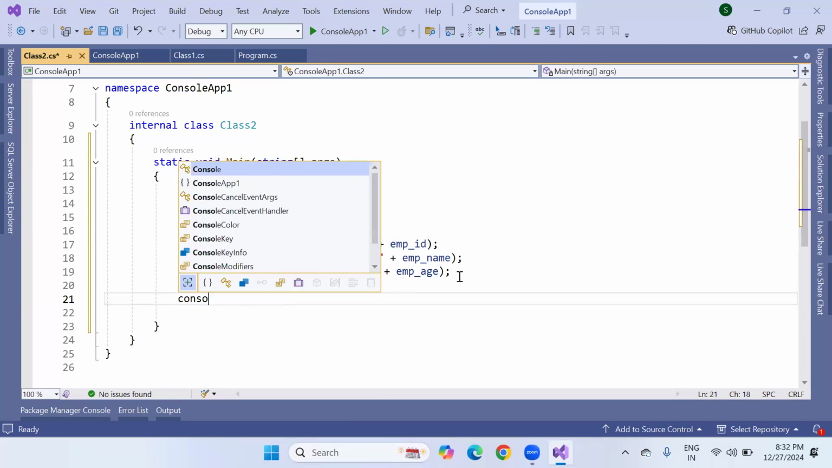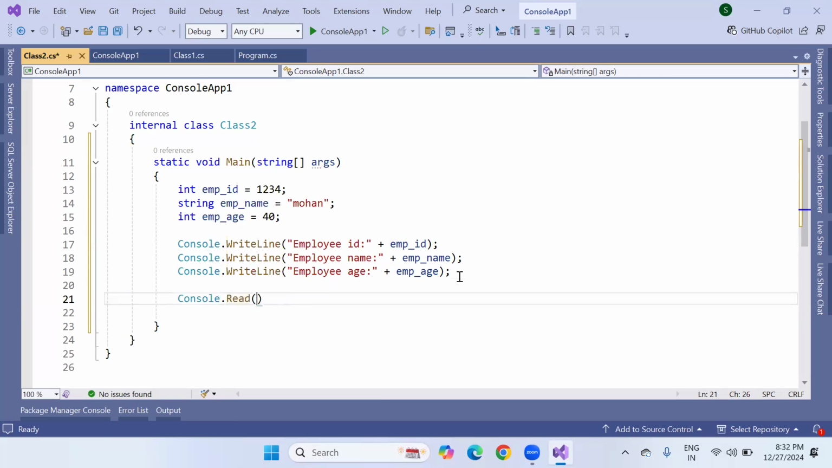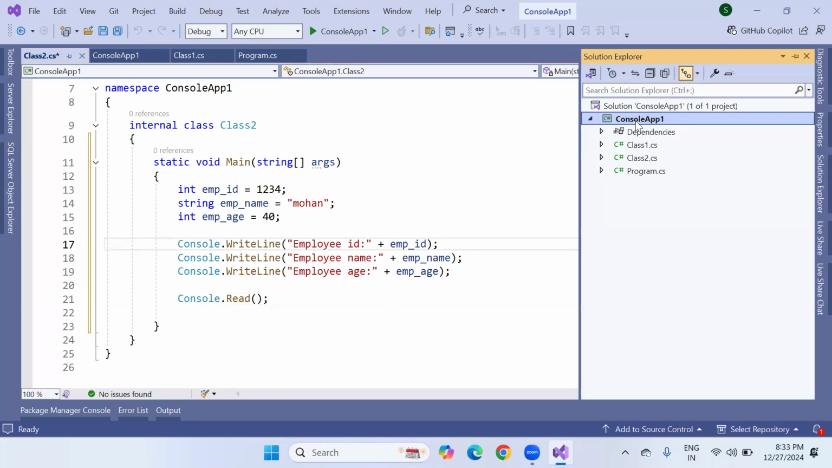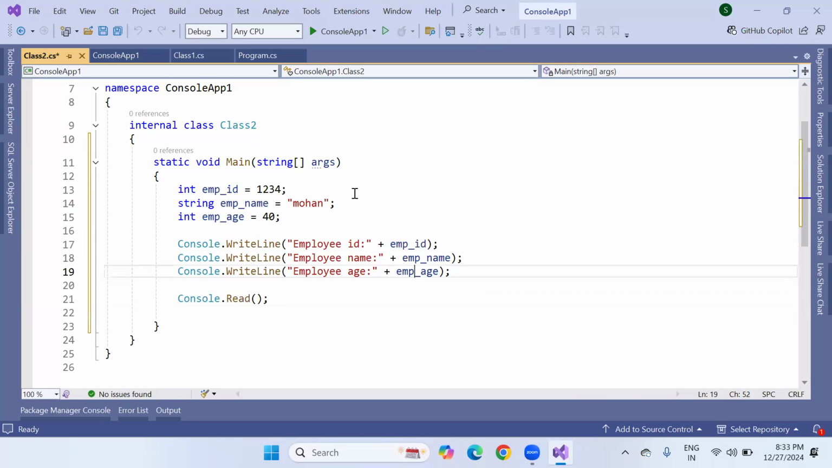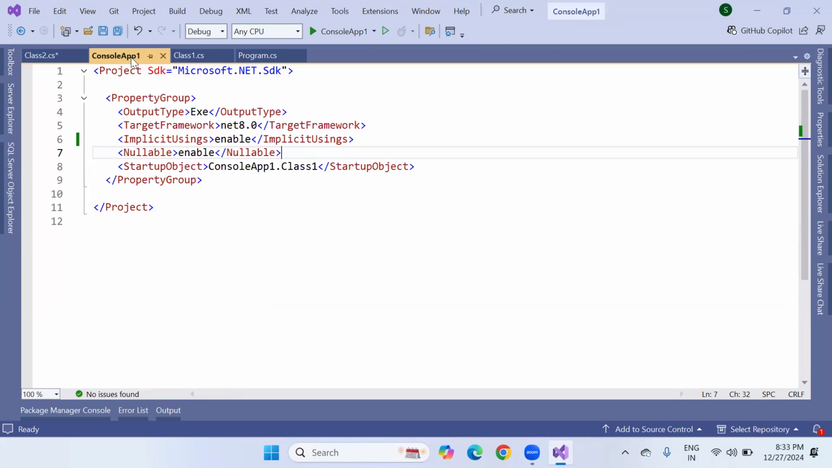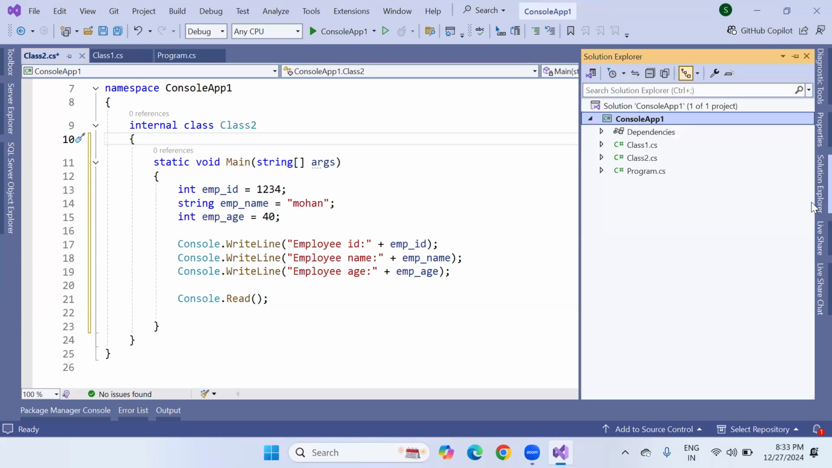Coming back to our screen now, Console.ReadLine simply. Now in total how many classes do we have in this application, sir? Class 1, Class 2, Program.cs. But which class do you want to execute? Class 2. Let's copy the name by hitting Control C. Go to the Console App 1. How do you get this window? This is the way to get this window.